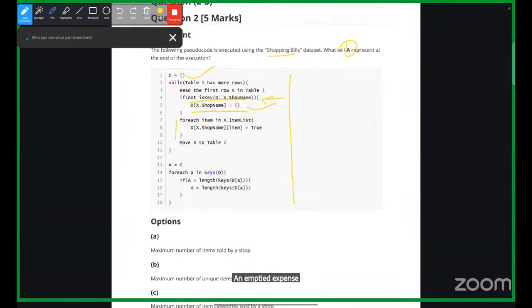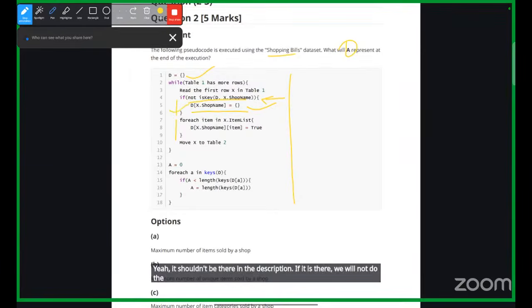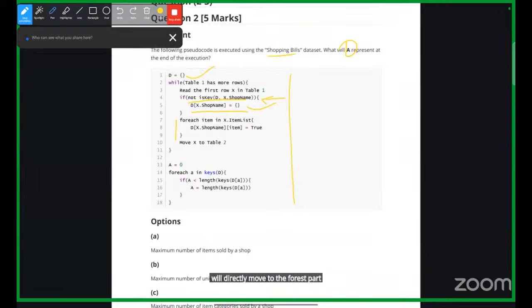Now over here we are writing not is key. Hello. Yeah, go ahead. So not is key means that the key is not available in the dictionary. Yeah, it shouldn't be there in the dictionary. If it is there, we will not do that part. Okay, we'll directly move to the for each part. Okay. Now, for each item in x dot item list, we are doing this part.